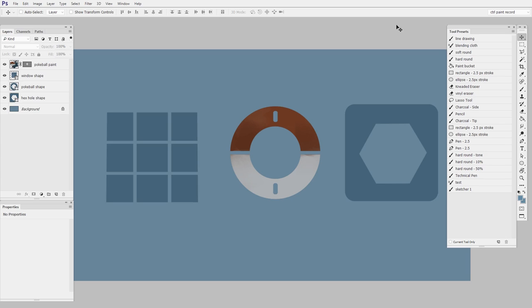As you've seen in this series, vectors make that a lot more possible, but there's just some confusing types. In this video, we're just going to clarify the difference between vector shapes, paths, and vector masks. They are similar, but it's important to understand the difference.